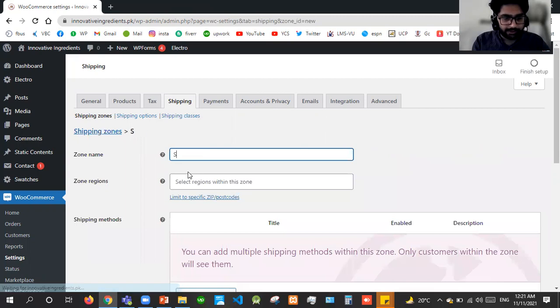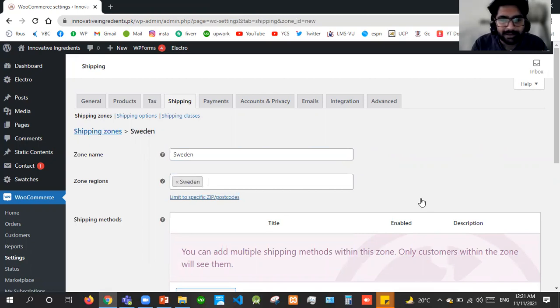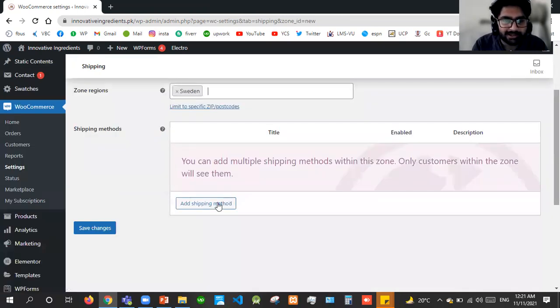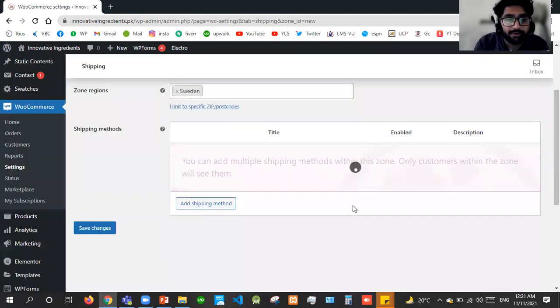Zone name is Sweden and zone region is Sweden. And shipping methods, add a shipping method. I want to add a flat rate, let's say $100 for every item. Okay, cool.